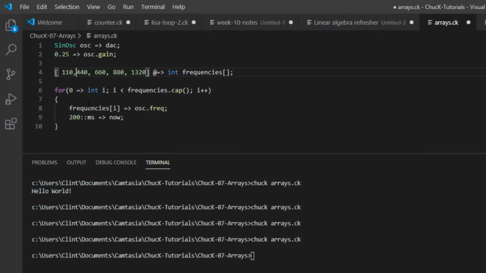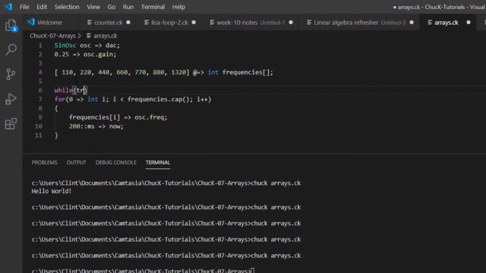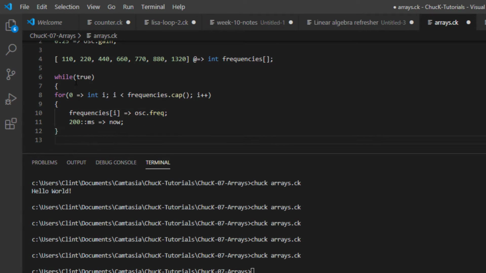This will get the capacity of the array. When we do this, we can just change the length of the array by adding more stuff in those brackets, and we don't have to worry about updating it anywhere else. So, now we can play once through this array, and it will play all these frequencies exactly once. We can wrap our for loop in a while loop, and now it can play until we tell it to stop.